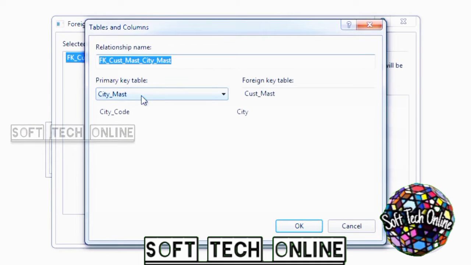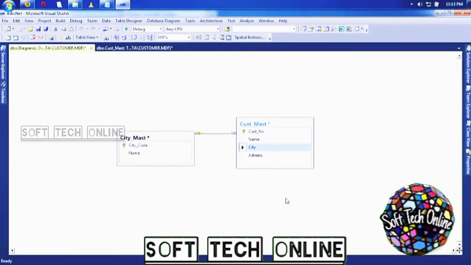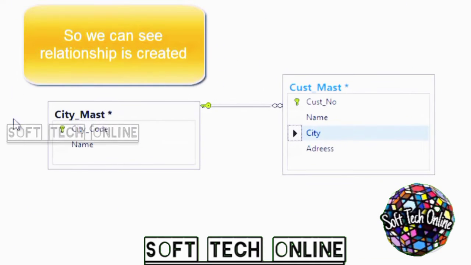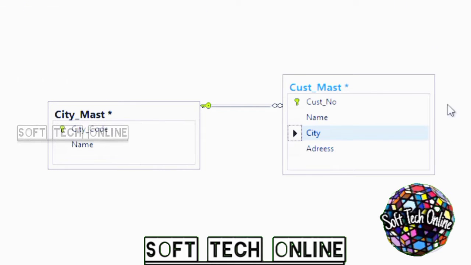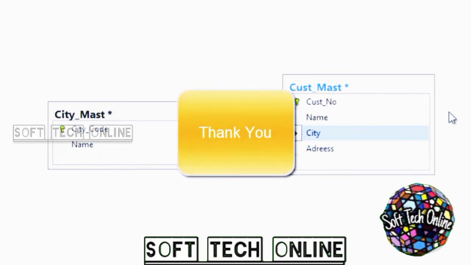So the primary key table is CityMast and the foreign key table is CustomerMast. Press OK and the relationship is given. This is the way by which we can create a database diagram, and a database diagram is the representation of relationships between various tables. So this is about giving relationships between tables and constraints.